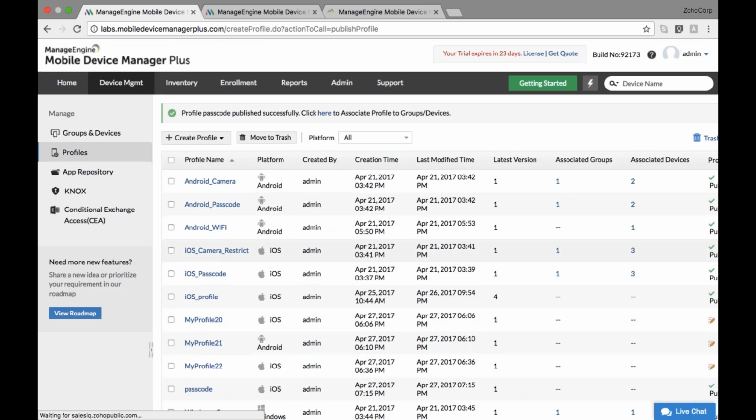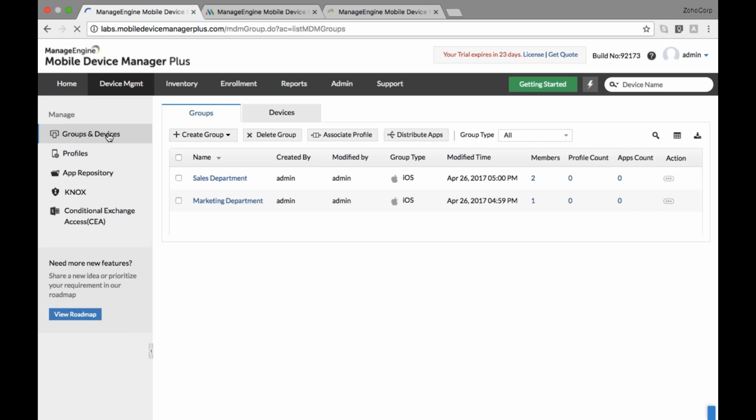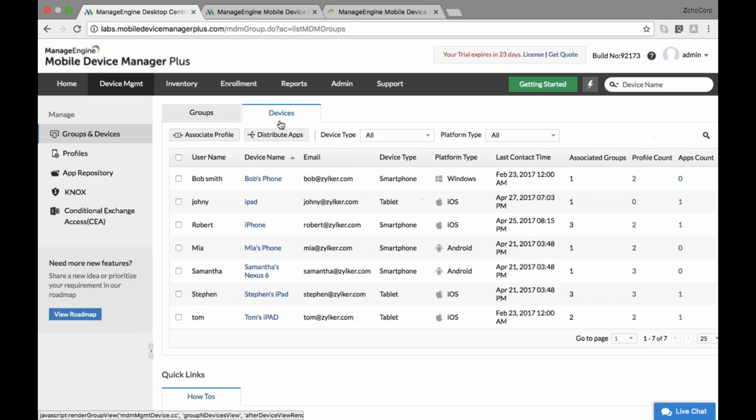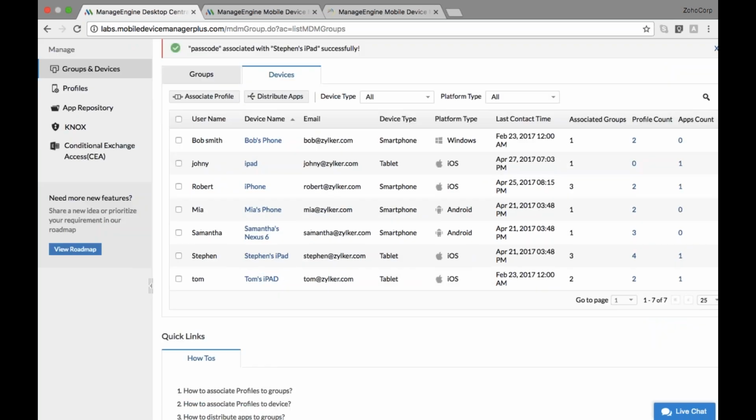So now what happens is that these profiles need to be applied on my devices. It is recommended that we apply it to one device and check if it is fine for me to apply it to all my devices. So I will click on groups and devices and choose the device to which I want it to be applied to. I will choose Stefan's iPad here and click on associate profile. This is the profile that I had just created and I will click select.